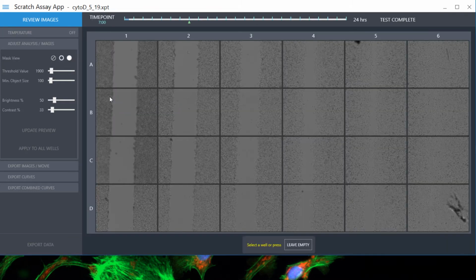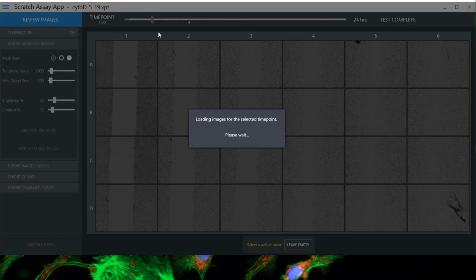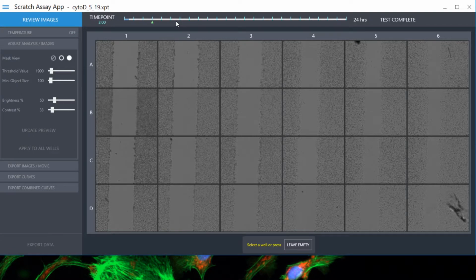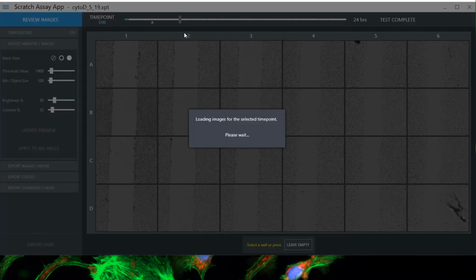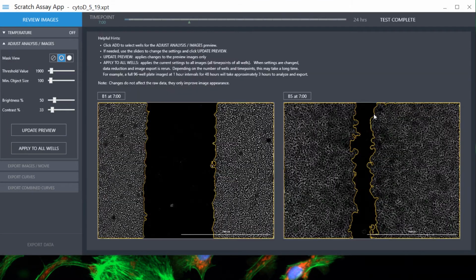Now that our wound healing experiment is complete, let's set up the analysis. Click Add to choose representative wells to determine the appropriate settings. I'd recommend selecting an early time point before wound healing has begun, as well as a later time point where the wound is nearly closed. This will ensure that settings are applicable across all time points and treatments.